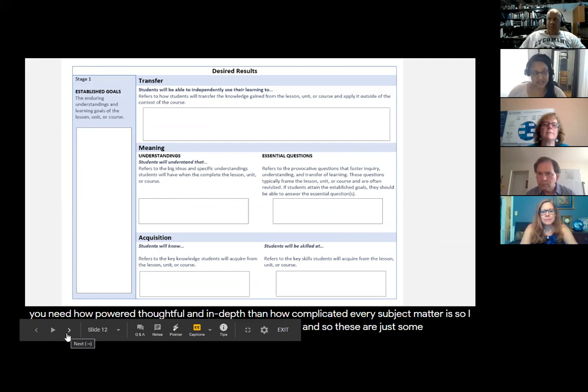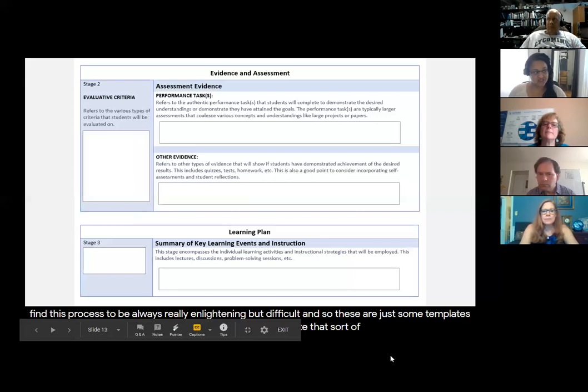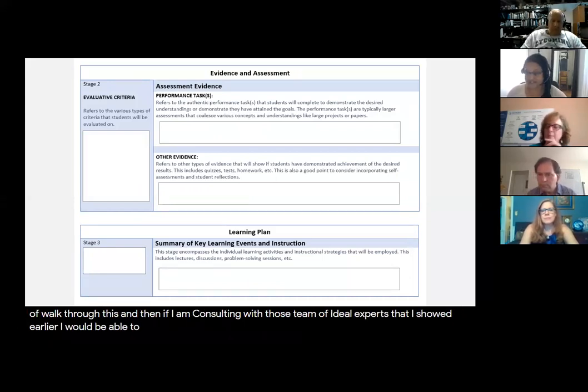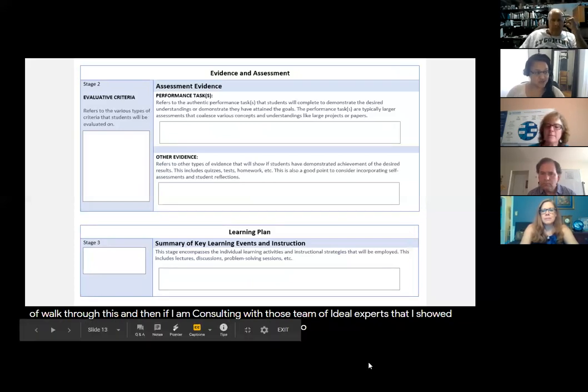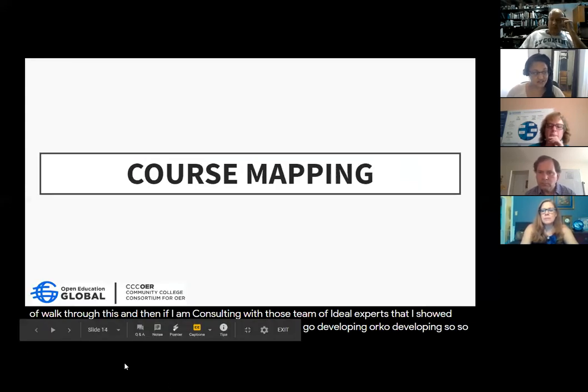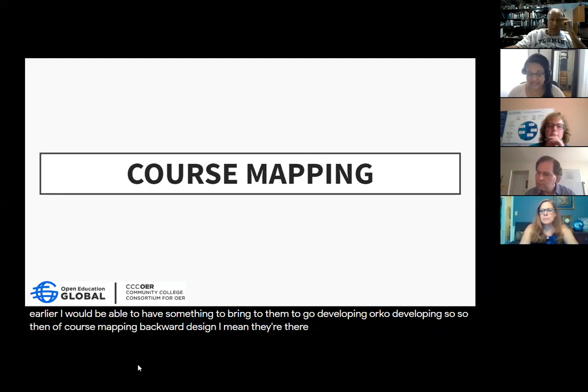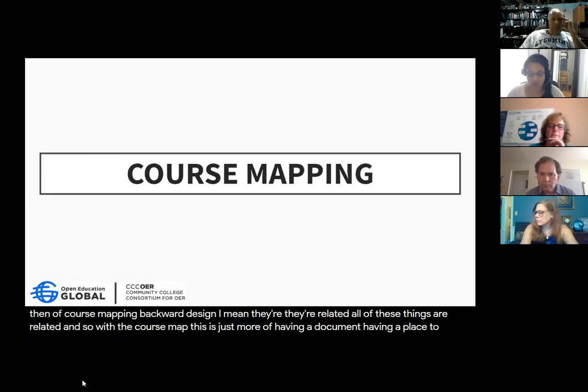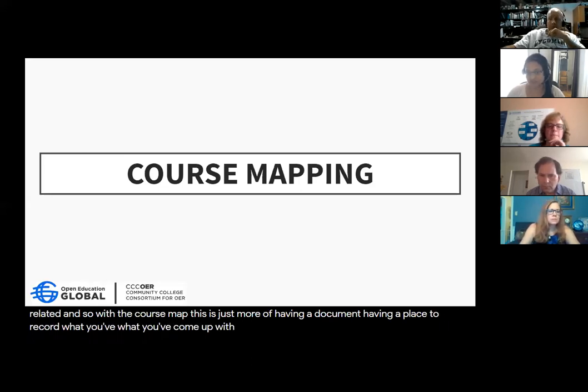And so these are just some templates based on the backward design, the Learning by Design website, that just allow me to walk through this. And then if I am consulting with that team of ideal experts that I showed earlier, I would be able to have something to bring to them to go through this learning plan that we're developing or co-developing. So then, course mapping, backward design, I mean, they're related. All of these things are related. And so with the course map, this is just more of having a document, a place to record what you've come up with for the OER course design.